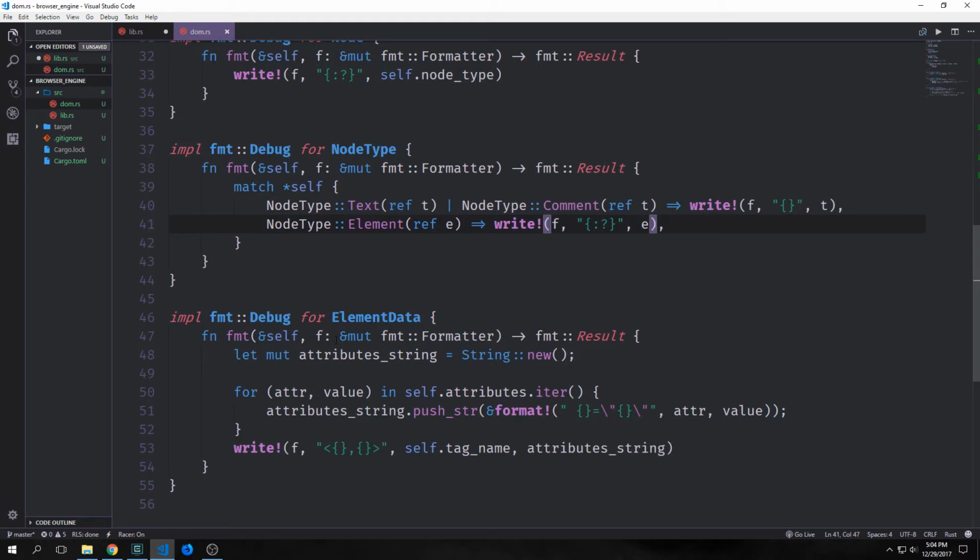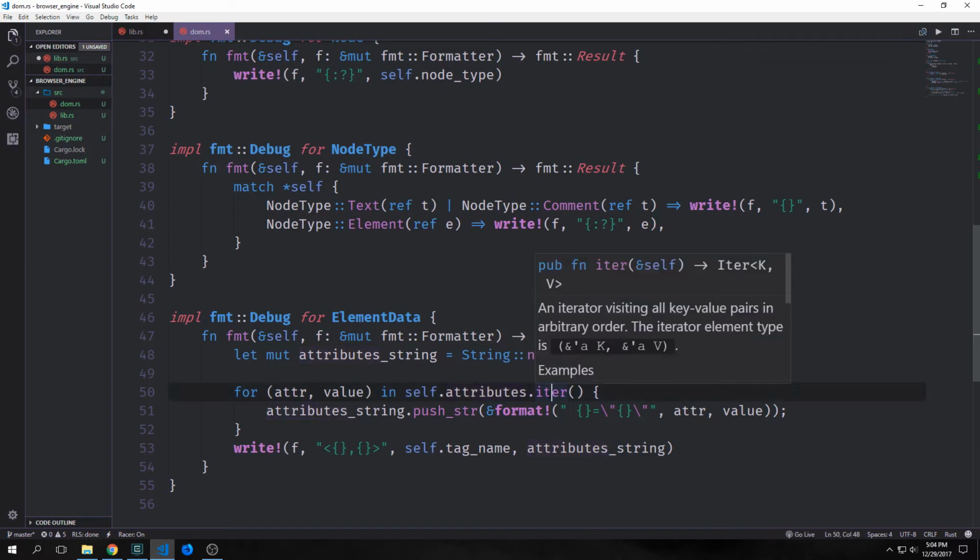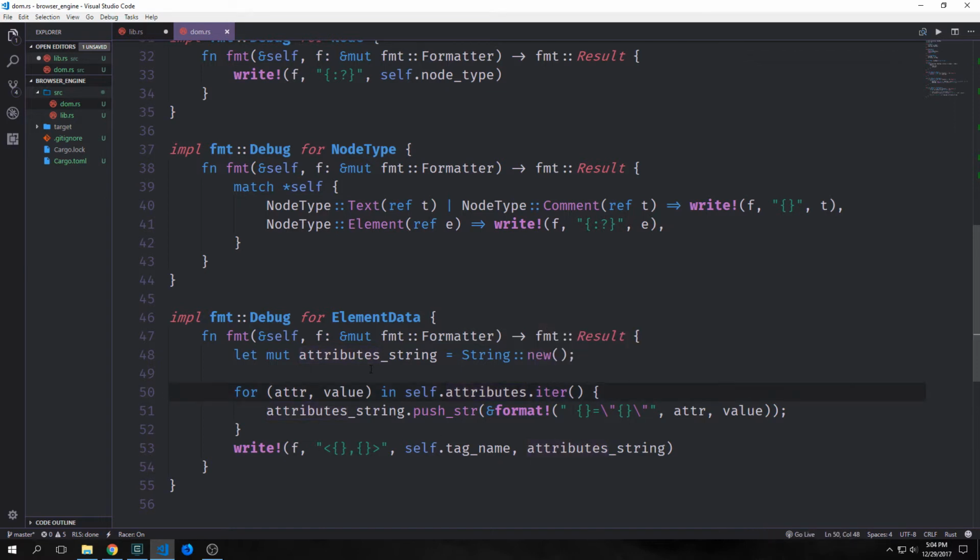First, we create a mutable string called attributes string, and then we want to iterate through our hash map, and for this we need to turn it into an iterator. Then for each value and attribute of our hash map, we want to push in this format into our string. So it will say the attribute and then the value of that attribute, and they'll be equal to one another. And then we'll use our write macro and we'll insert the tag name here and that attribute string here.